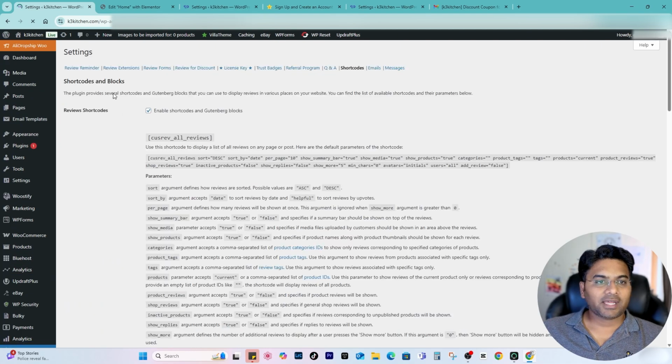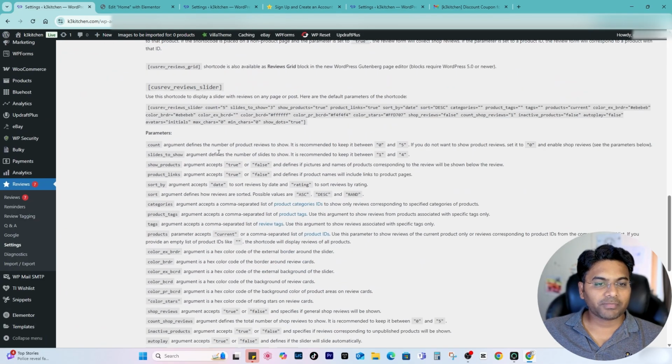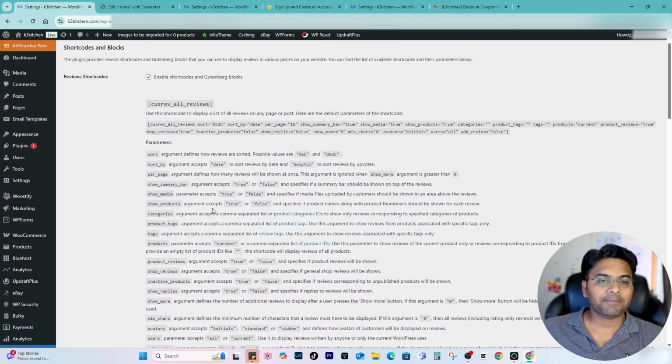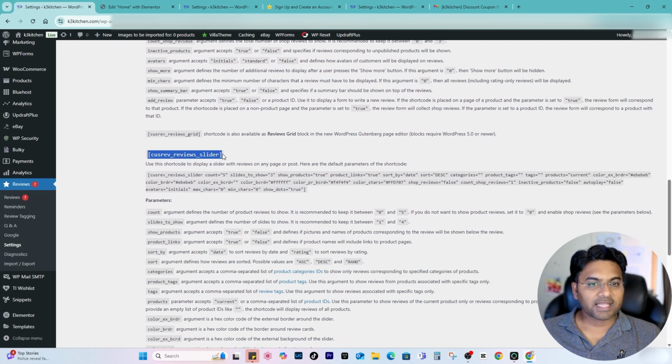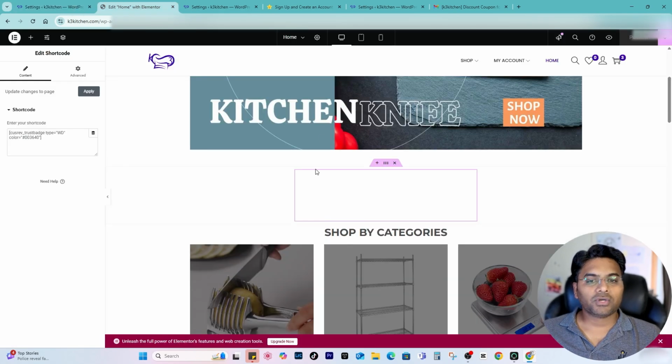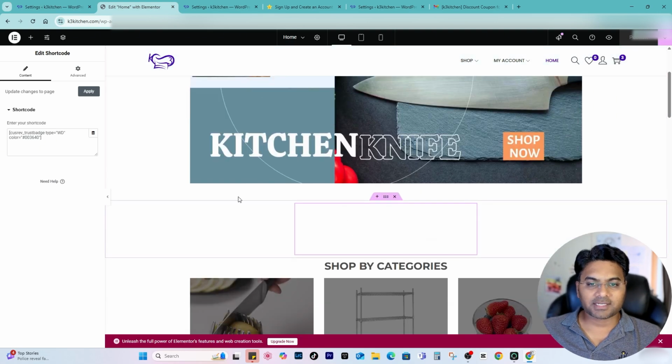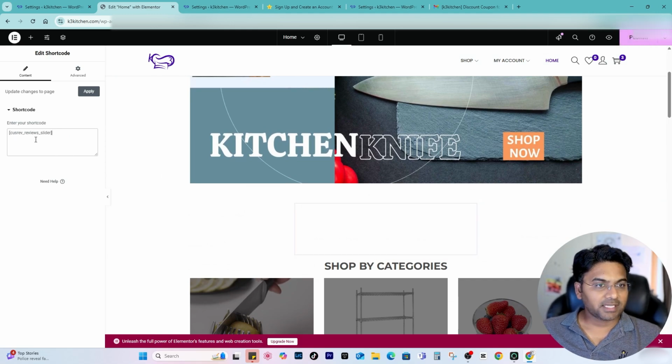Short codes: you can check all the short codes from this page and apply them to your website accordingly. If I want to add the review slider to my homepage, I simply copy and paste this short code. If I go to the front end, add it with Elementor homepage designing, and here instead of the trust badge, I just paste the review slider.